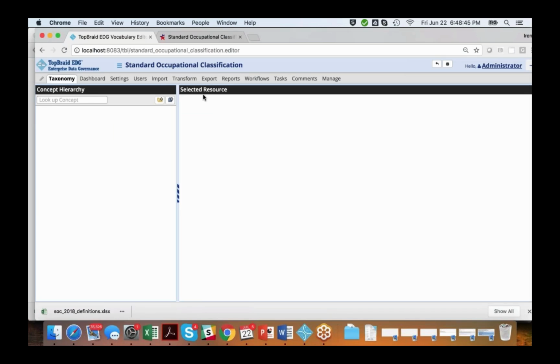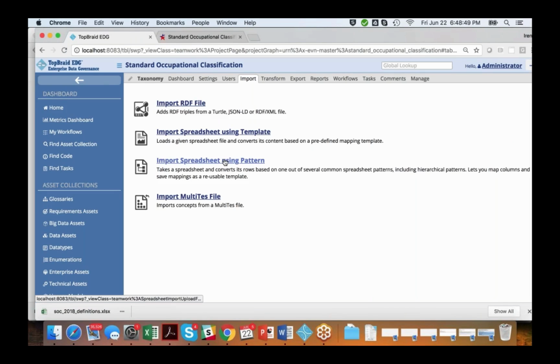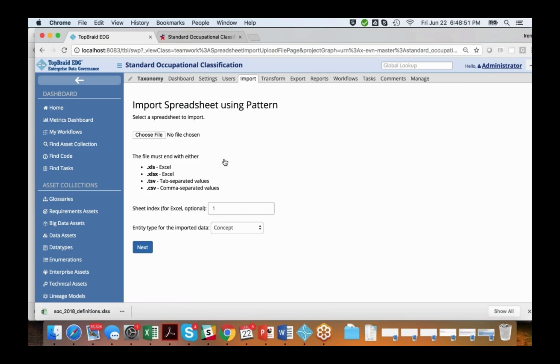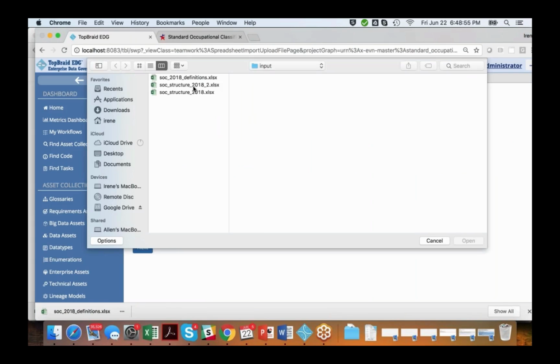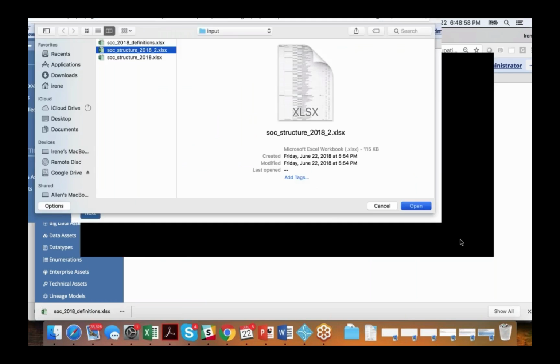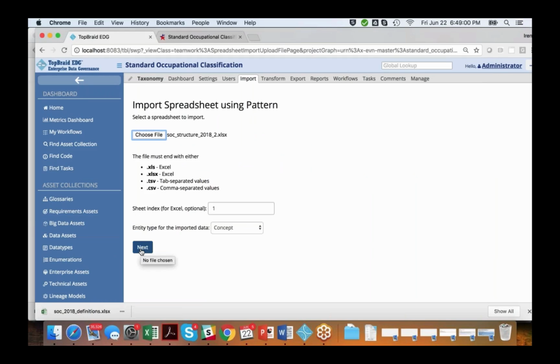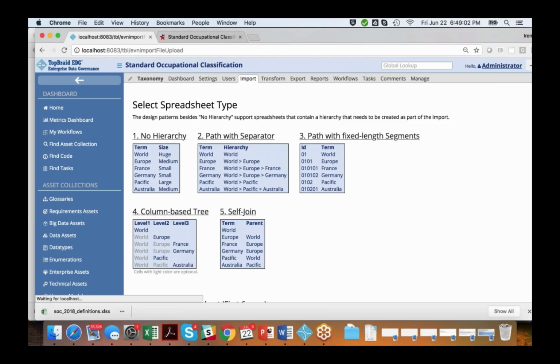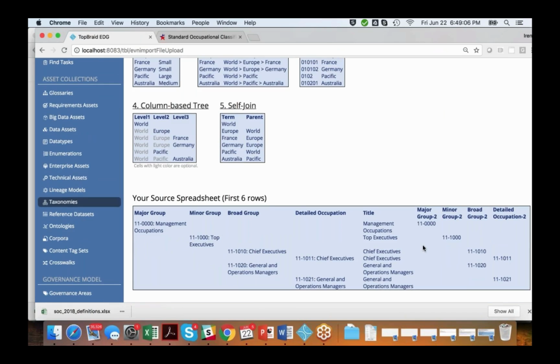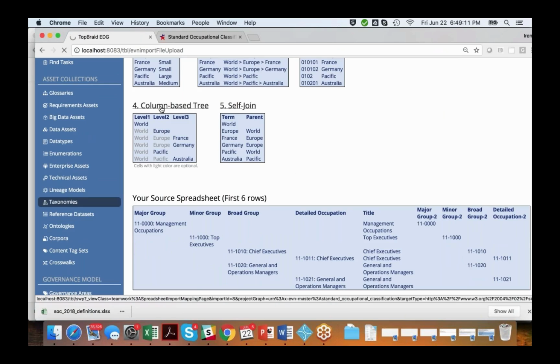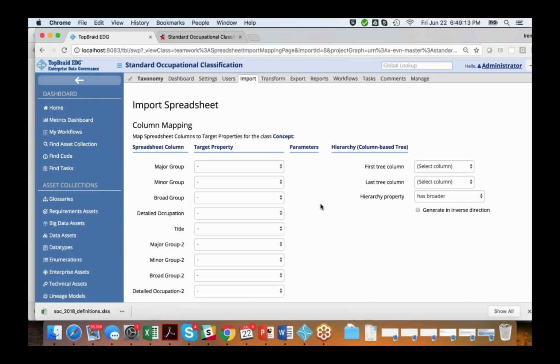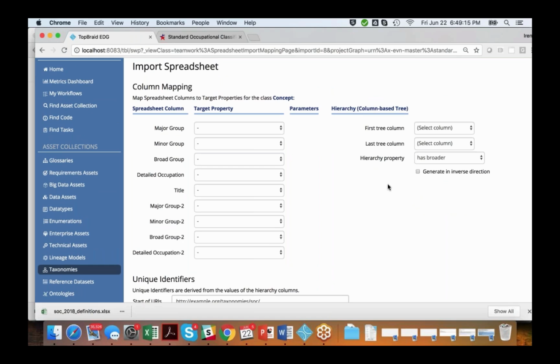Go back and click on import. Repeat import spreadsheet using pattern. And now choose the second file, the structure 2. Next. The same column-based tree. You see the spreadsheet looks different now. And I have more data to map.